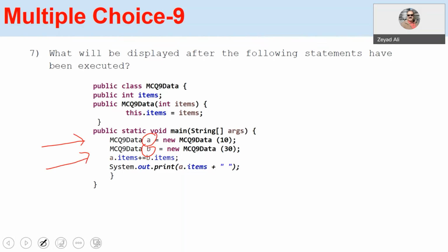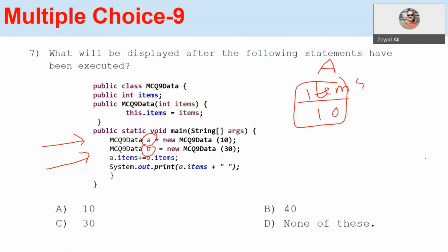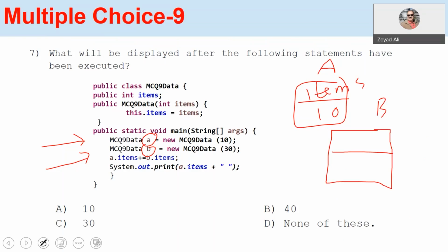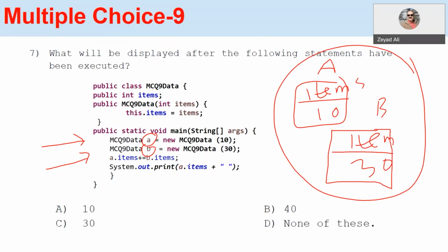One of them is A, the other is B. So now this is your object A. Object A has only one thing, which is items. And the value of items for A is 10. Next, you are creating a second object, which is B. And the value of items in B is 30. If you do this, the answer is easy.